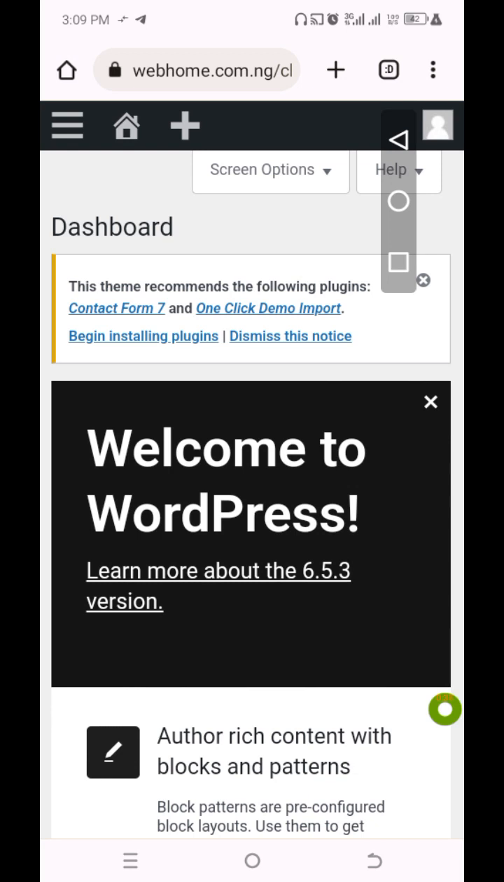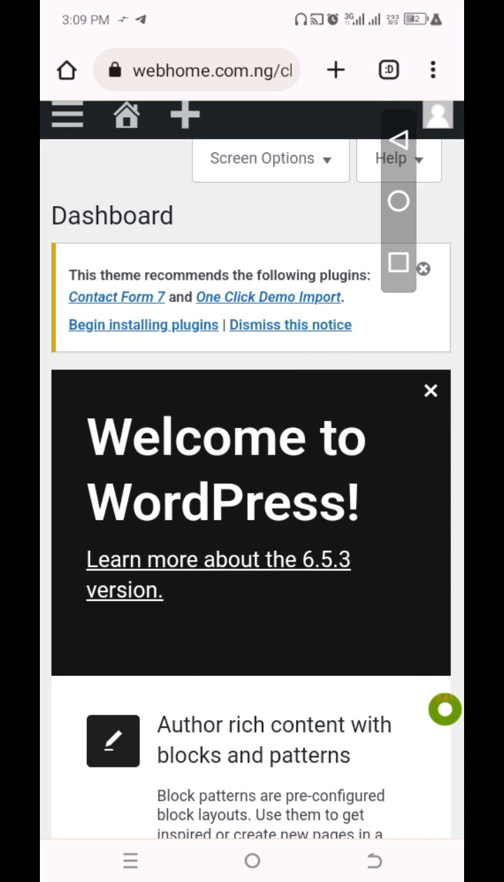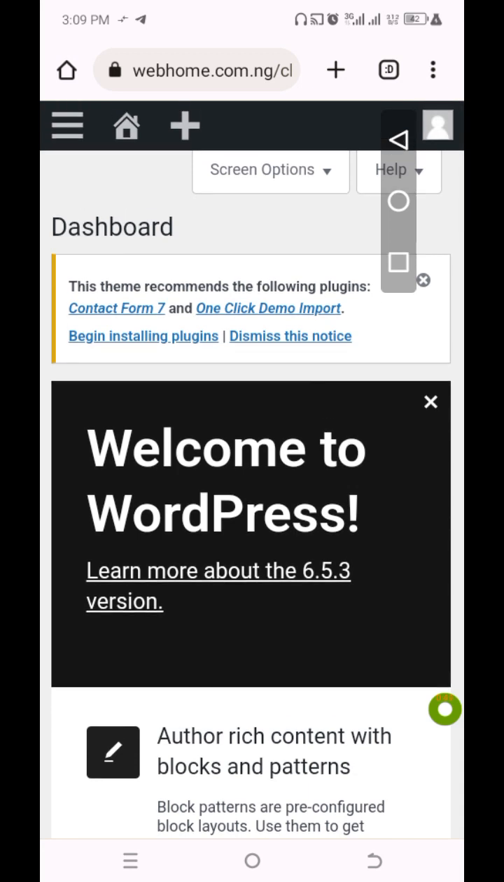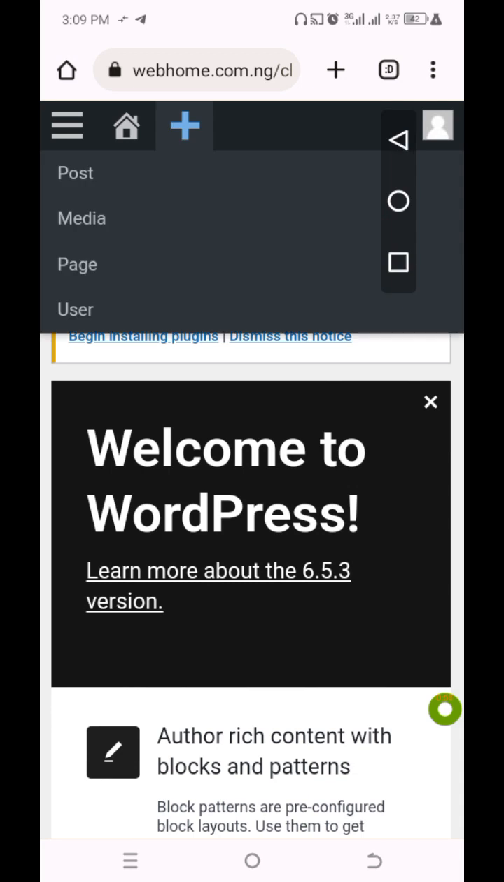So of course, to start, you log into your WordPress admin dashboard, enter your login details, then you come to a screen like this. So to create the post, you click on this plus sign here. Okay, click on the plus sign. You can see post. Click on post. You want to create a new post.